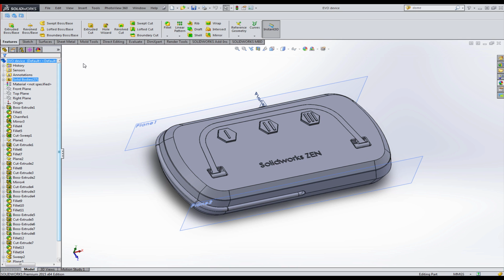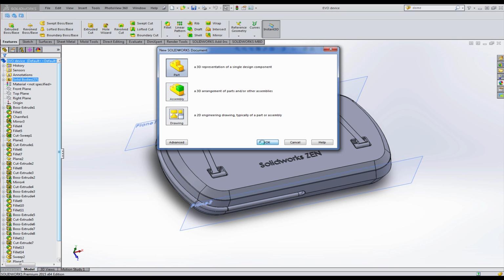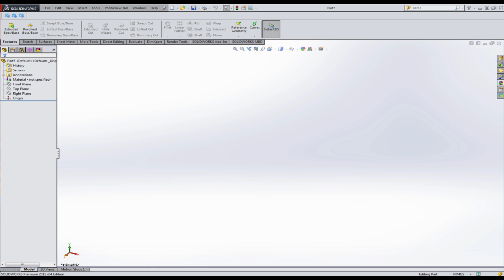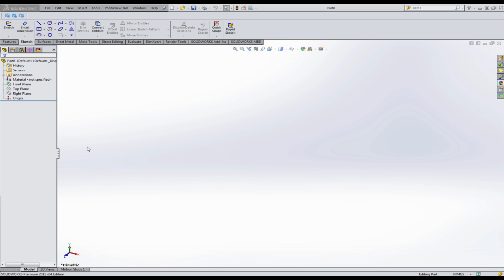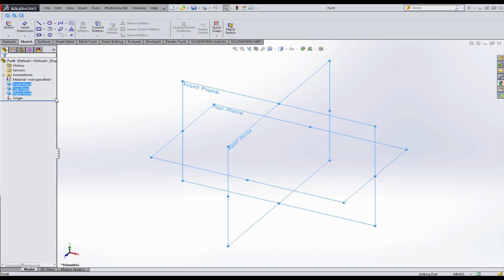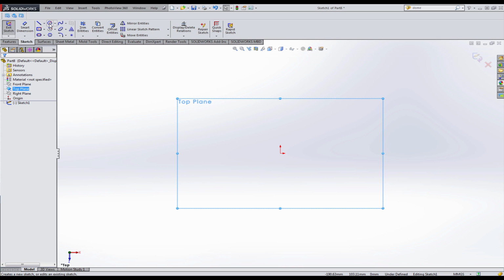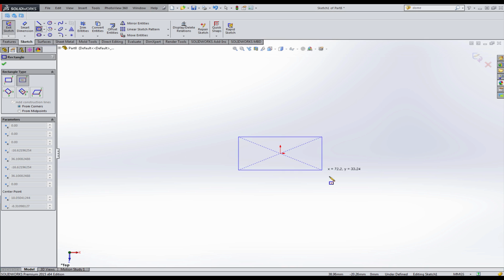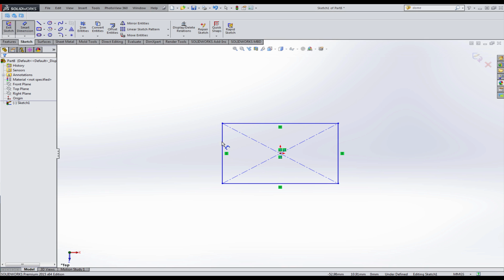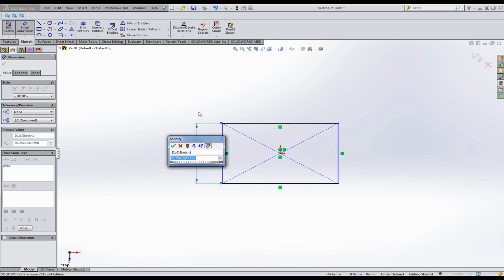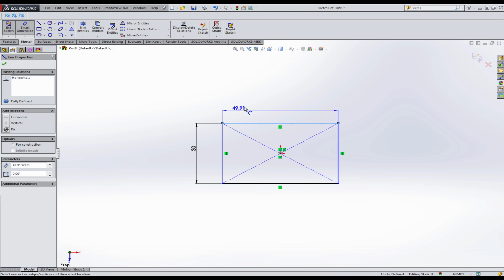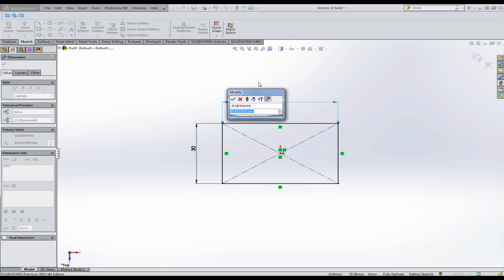Okay, let's get started. Go to File, New, and select Part. This is the main screen. Now I want you to go to Top Plane and select Sketch. Now go to Center Rectangle and draw a rectangle with the following dimensions. I need you to put 30 millimeters and this dimension 50 millimeters.